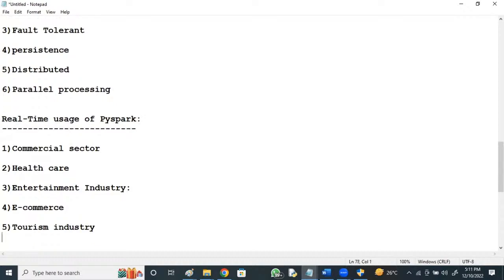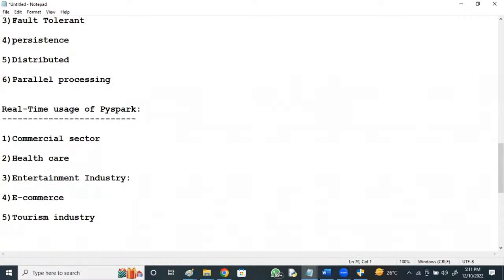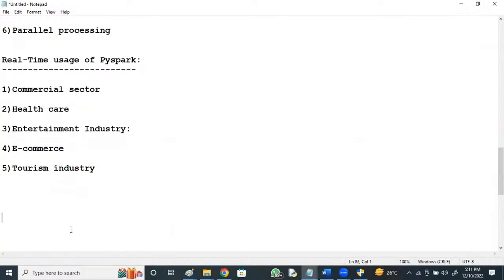So why do we need to go for Apache Spark? We already have big data and Hadoop available. If you talk about PySpark, observe this one, I'll come back to it.